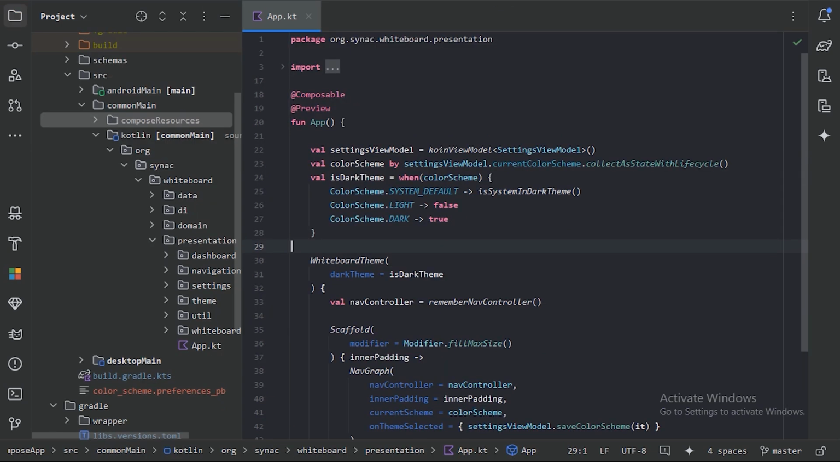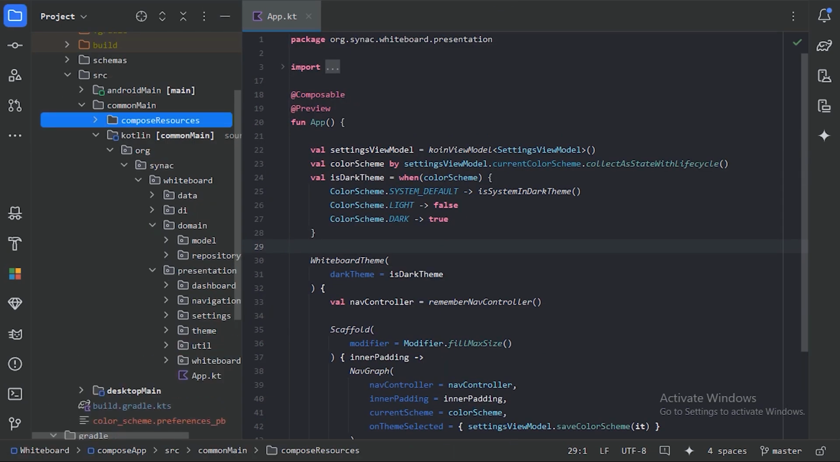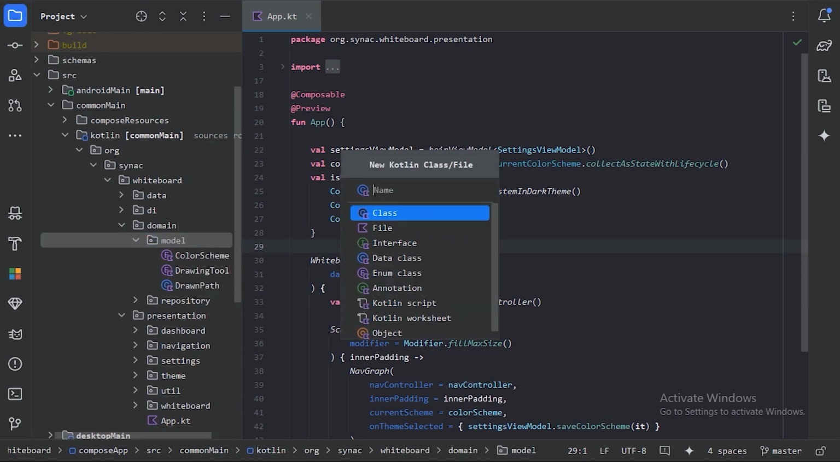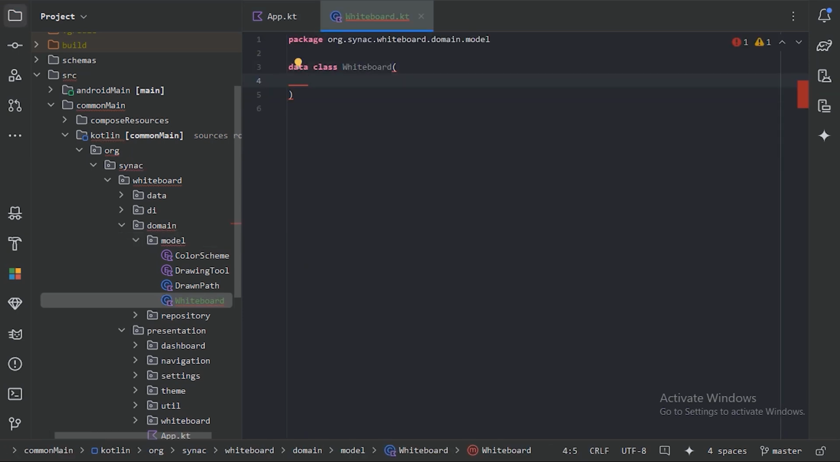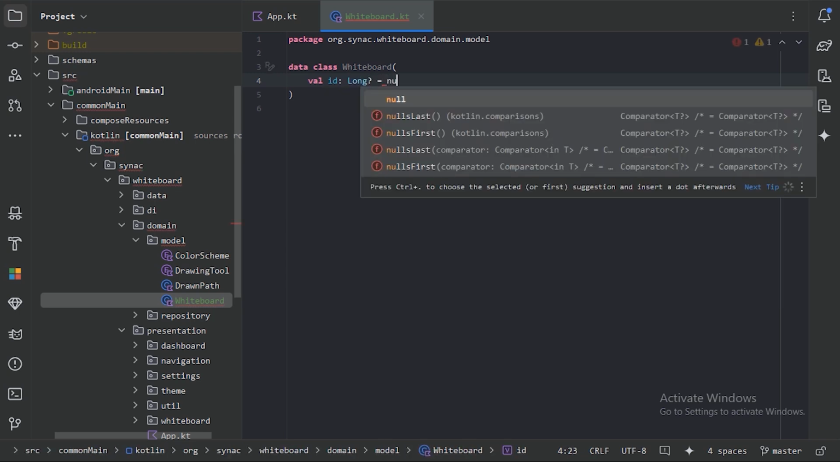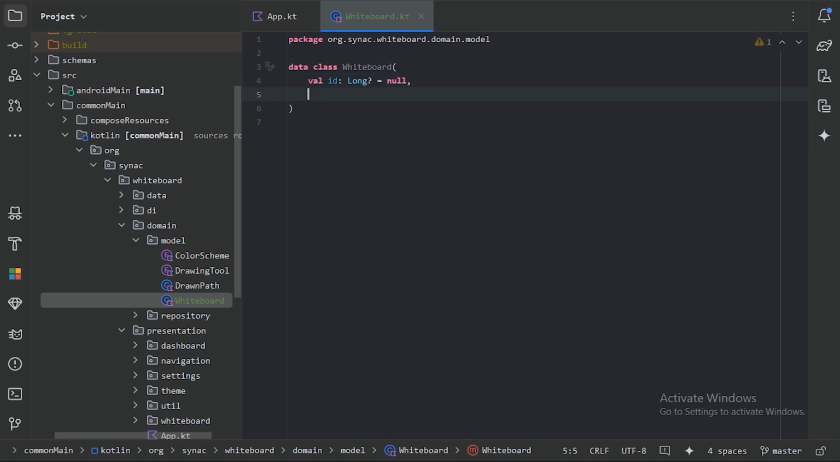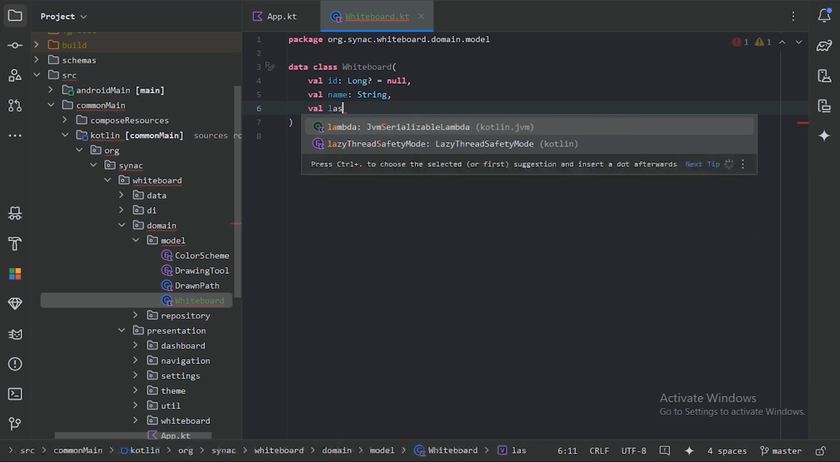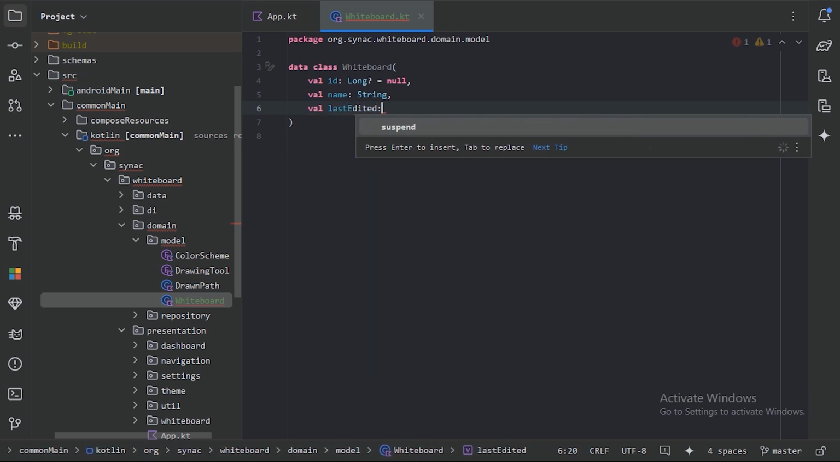And first thing we need to add one data class with the name Whiteboard in our domain model. So here let's create one data class with the name Whiteboard. And in this Whiteboard we are going to save id, and this will be of type Long and by default we will keep this null value. So the Room library will generate this id, and we also need the name of type String and lastEdited.